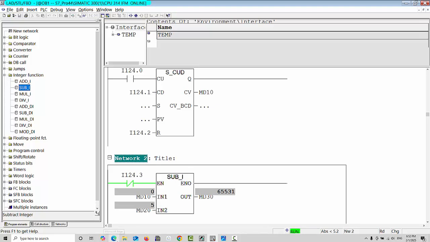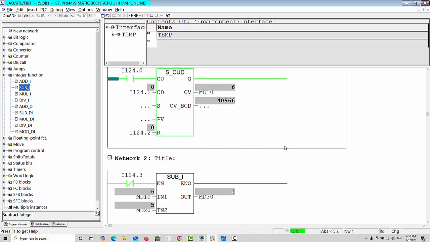When we give the signal at I 124.0, 1 2 3 4 5 6 value, and you can see when we write the 6 value from the counter, you can see here when the value comes at I124, 6 7 8 9 10 11 12 13, it means any value that comes from the field, after this data minus this value from this data, gives us the result in MD30.